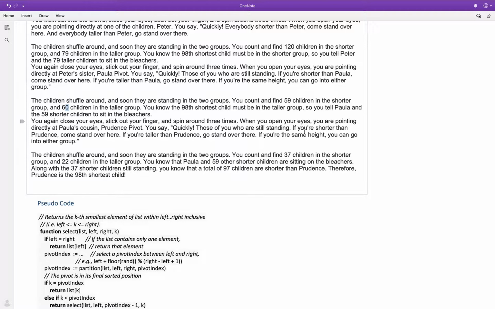And Paula is not it either, because her height rank is 60, right? There are 59 children shorter than her on the left. So I tell those shorter than Paula, and Paula herself, to sit on the bleachers. I don't need to look at them and examine their height anymore, so I just leave them alone.